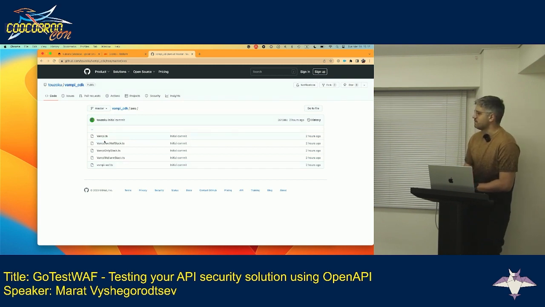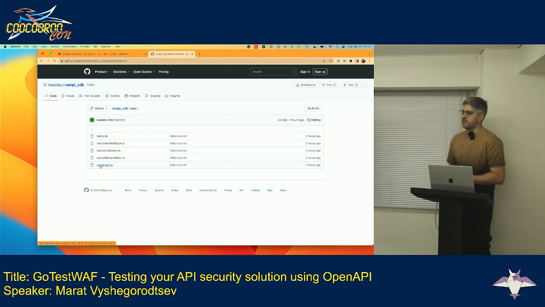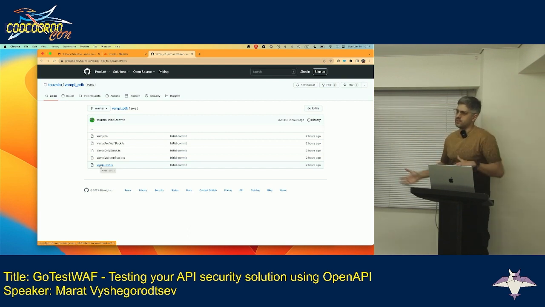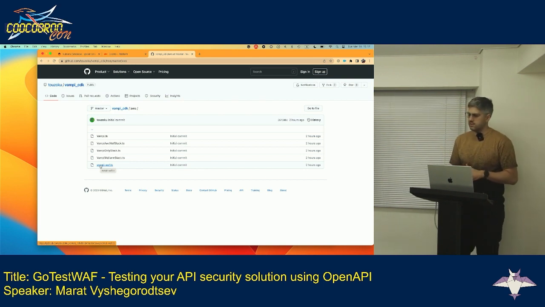But this is basically the way to evaluate. Just launch everything you have, run GoTestWAF, compare the results. Maybe tune settings, change configuration, see if it improves, so you can continuously benchmark your solutions. Ideally before you buy it.